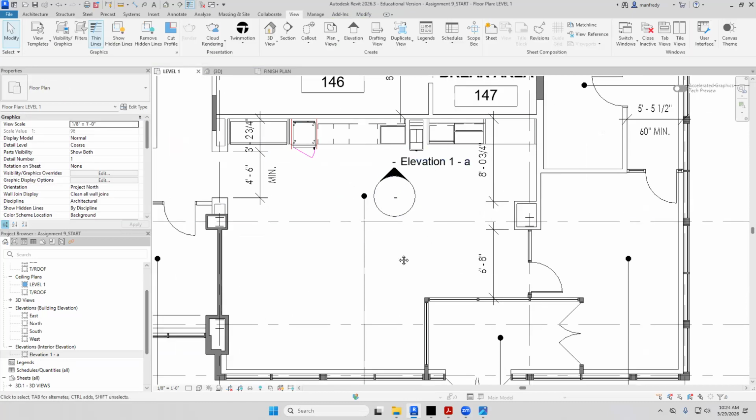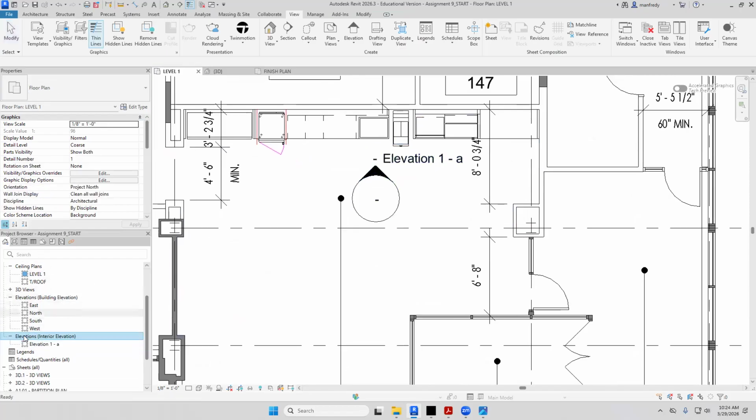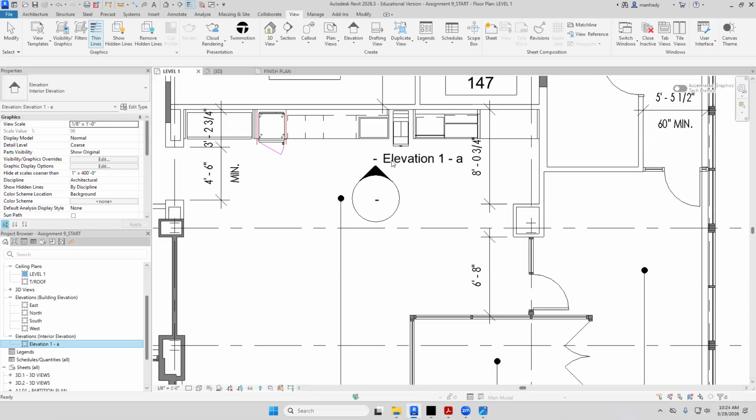But this doesn't look right. Because right now it has the name of the view here, because the view is called elevation number 1. Now you see I have a new category called elevations, interior elevation. There's a name, but it put the name right here. All we want is a number. We want a number here and the sheet number there. We don't want this word here. So we need to customize this some more.